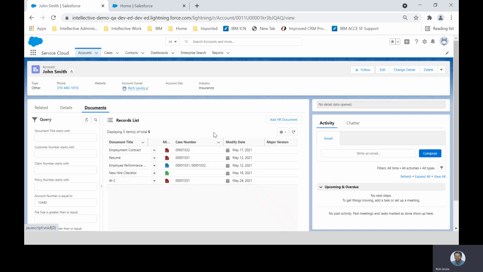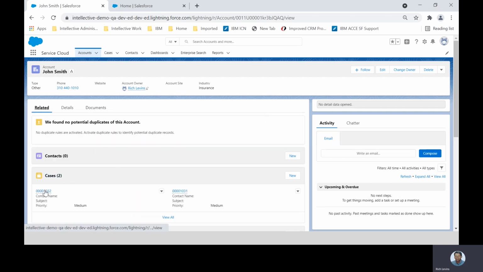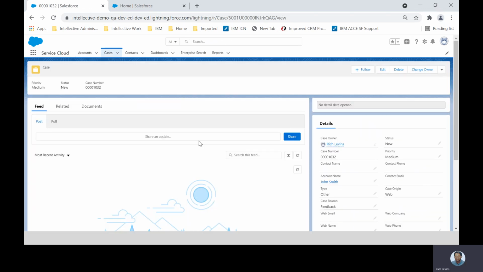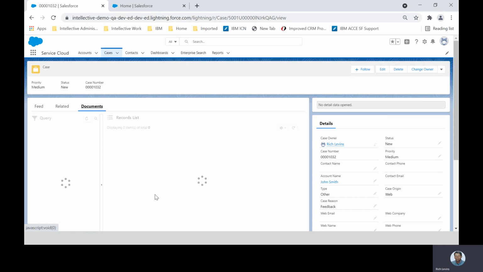And this customer is also using Salesforce cases. So documents can be associated with one or more cases. And you see here that we have case numbers associated with these documents. So if we jump over here and look at the related cases, we can see the documents have been associated to those cases as well.